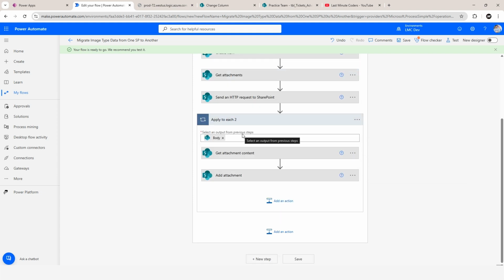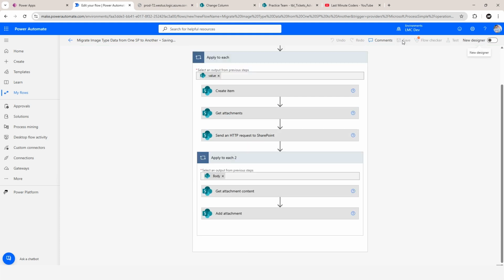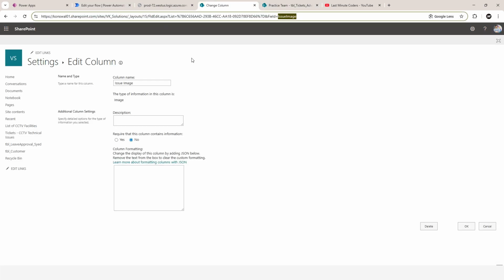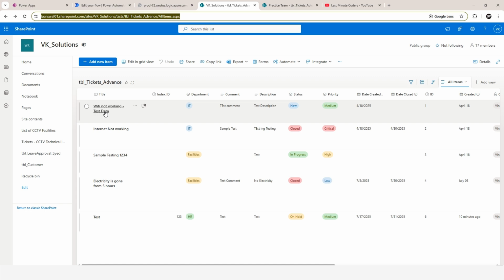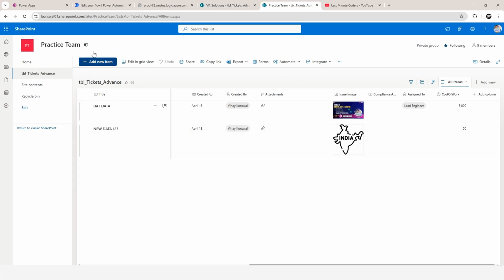Now my attachments will migrate, but what about my image type column? Still my image will not migrate. It will, but partially. Let us see this complete flow in action. I'm very excited to show you people how this flow will work. So this time I have 5 rows up here, 1 2 3 4 5. These 5 I'll migrate up here.